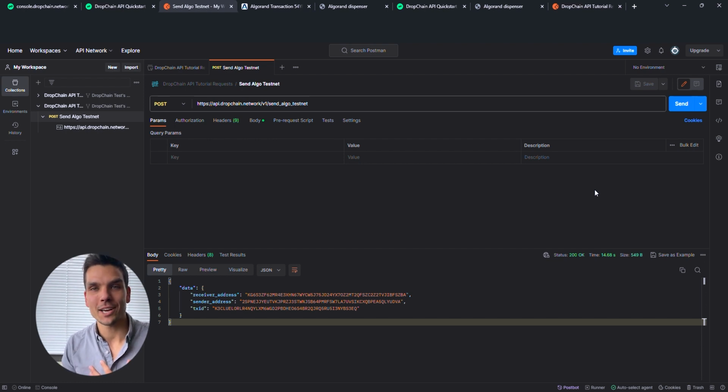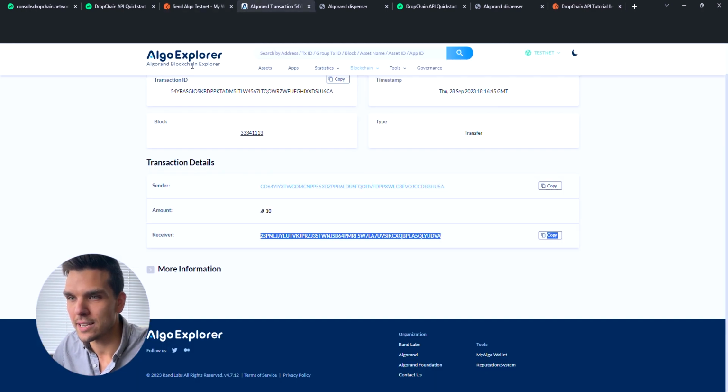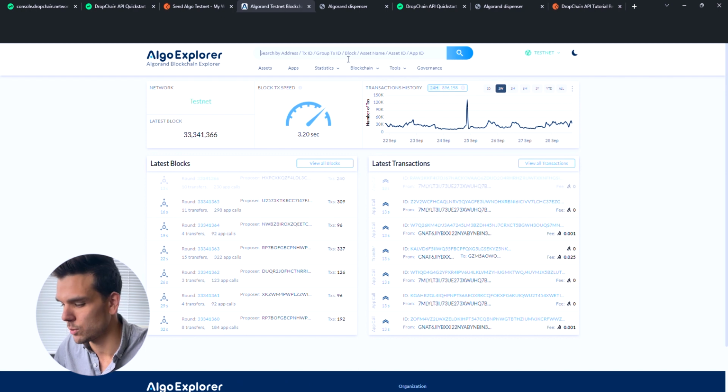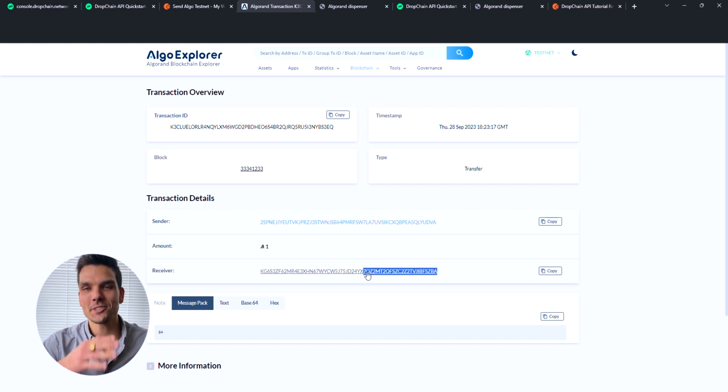Now, if you want to actually verify that this went through on the blockchain, again, this was on the Algorand testnet, we can take this transaction ID here and do the same thing that we did with the Algorand testnet dispenser. Let's copy this transaction ID. Let's head back over to the Algorand testnet explorer and paste this on in here. And again, we can now see that test user 1 has sent 1 algo to test user 2. Congratulations, that's how easy it is to get started with the DropChain API.